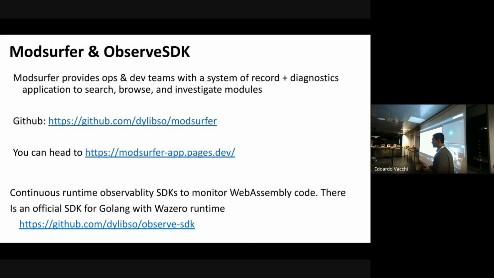And I think that's where tools like Mod Surfer and the Observe SDK really come in handy. Mod Surfer is a tool where you can take your original Wasm module, put it inside their front-end application, and it will give you a list of all of the import-export functions. In fact, it will also give you some additional information about your Wasm module, like how you can import it inside of a JavaScript glue code.